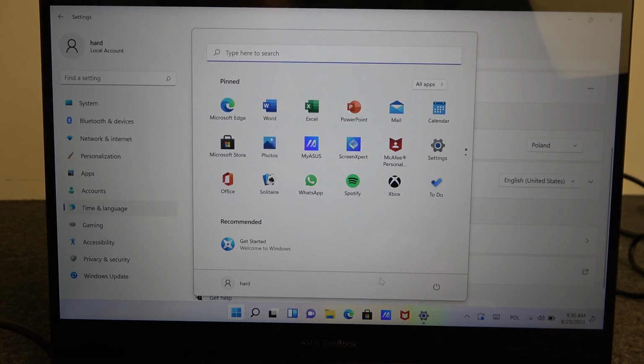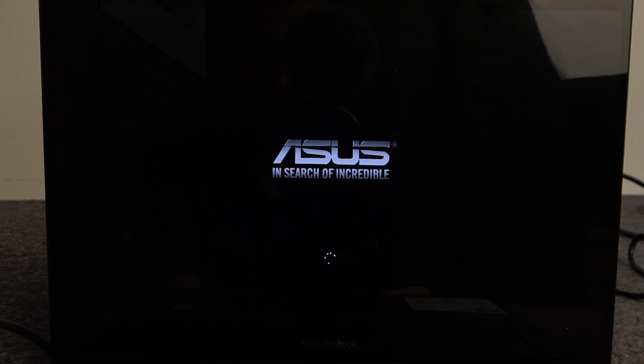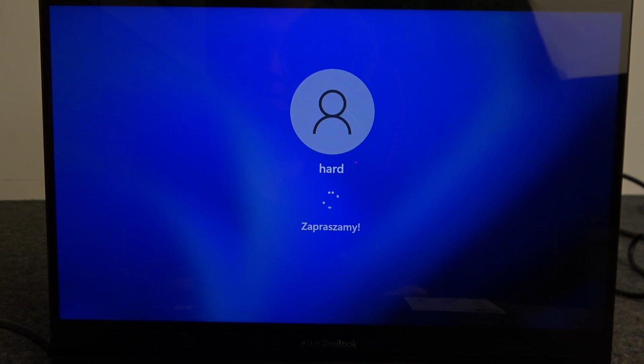And the last thing we need to do is to log out from our account or restart our PC. I'm gonna go with Restart. And after the restart is finished, the new language should apply.